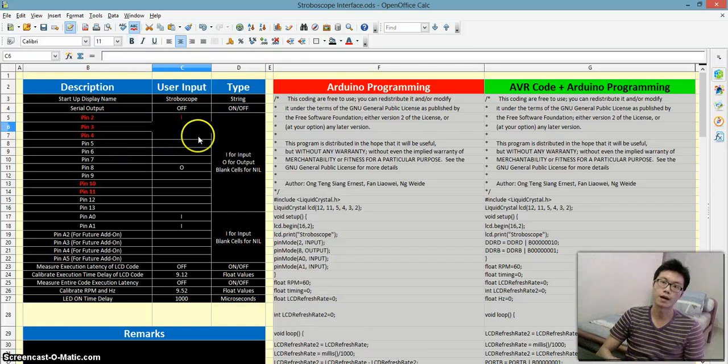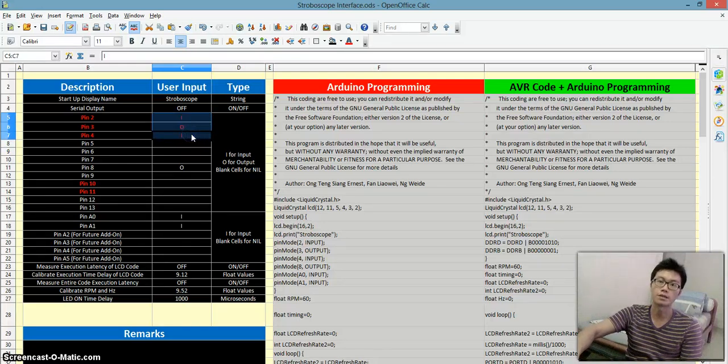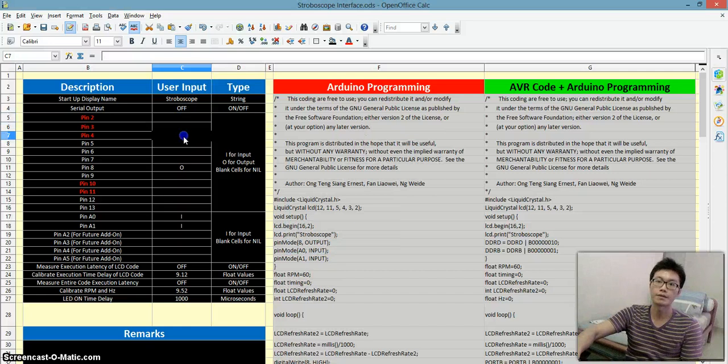For example, I is actually input, O is actually output. If you put I or O, any value, in the red pins, the LCD will not function, so we cannot touch the code here. We leave it empty, or the red one we leave it empty.